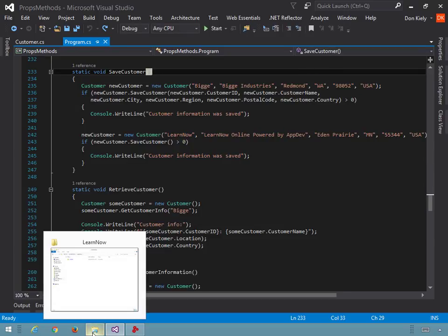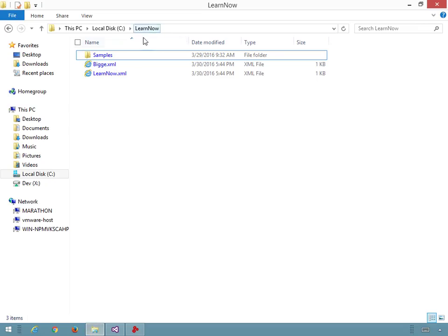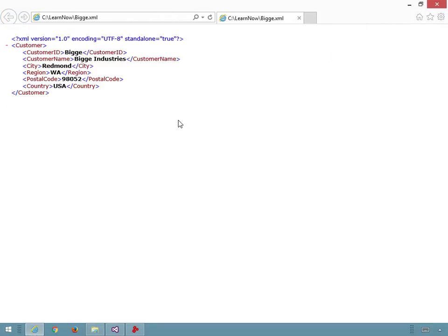All right, so now I'm going to go over here to Windows Explorer, to the Learn Now folder. And as you can see, I have Biggie and Learn Now XML files. So this is the one that was created by the code that I just reviewed with you. So you can see the root element customer, the header of the XML file, customer ID, customer name, and so forth.